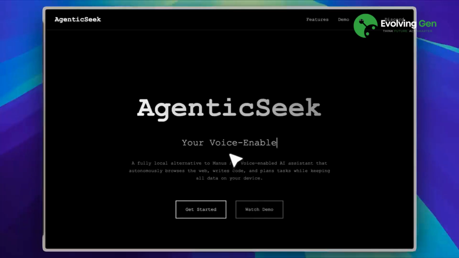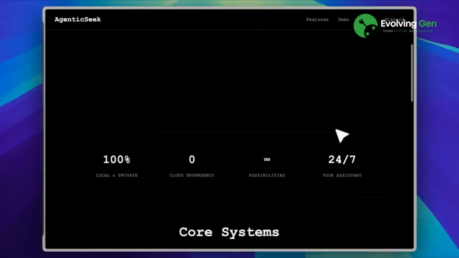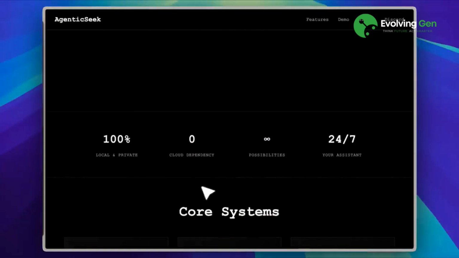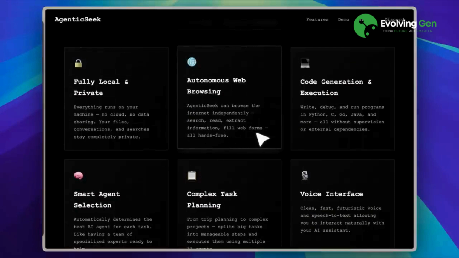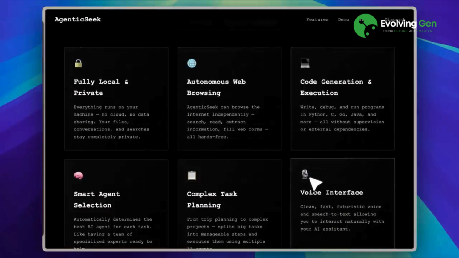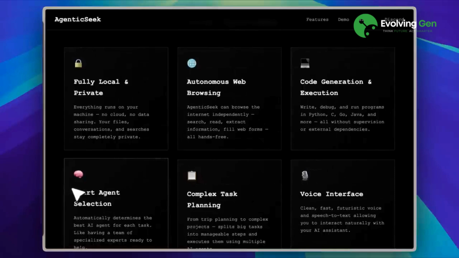That's why I came across this open source alternative called Agentic Seek. It basically does what Manus does, but it's completely local. If you've got a powerful enough computer, you can run it entirely on your machine without paying anything. No subscriptions, no credit limits. This is the power of open source, and it's super exciting.